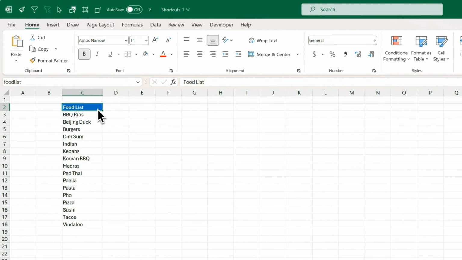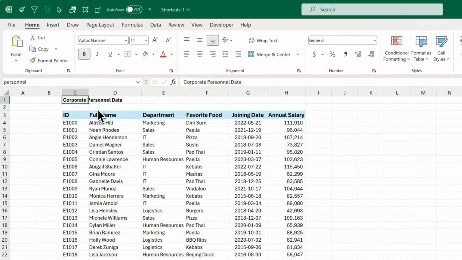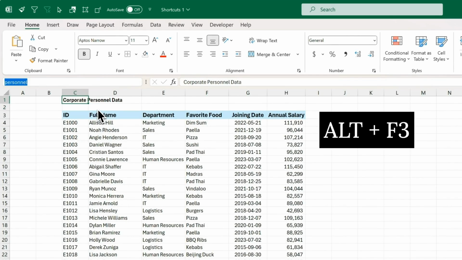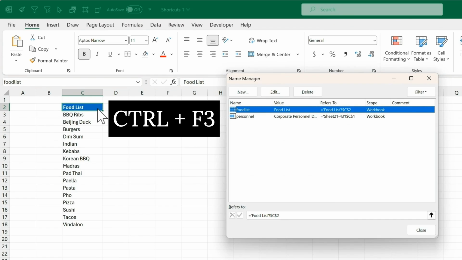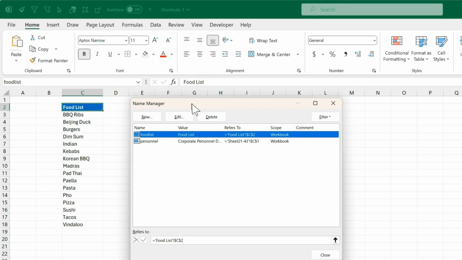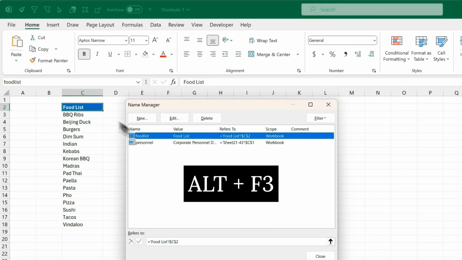Now if I want to switch back to personnel, all I have to do is press Alt F3 and type in personnel, hit enter, and it jumps me to the personnel. And again, if I want to jump to the food list, I press Alt F3 and type food list, hit enter, and it jumps me to the food list. And if you need to manage your names, here's a little bonus tip. Press Ctrl F3 to bring up the name manager. So Ctrl F3 brings up this name manager where you can edit or delete the named ranges, and Alt F3 brings you to the name box.